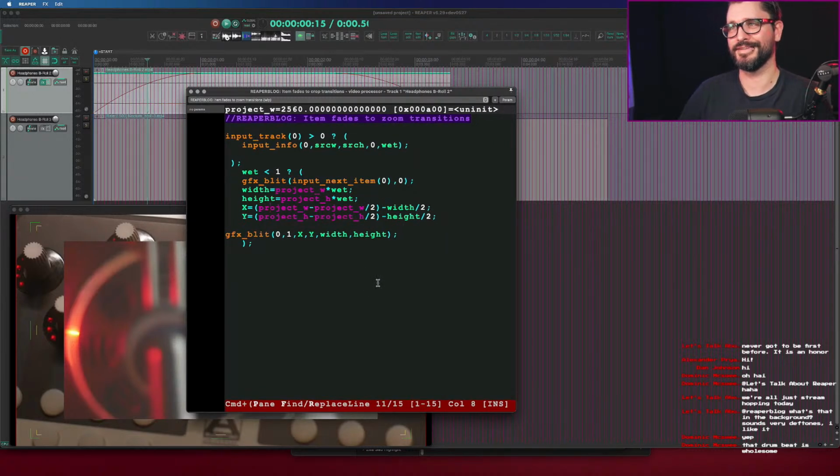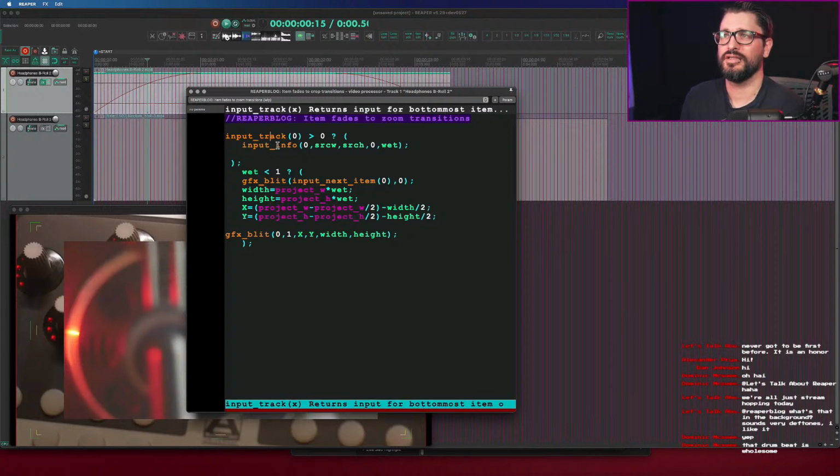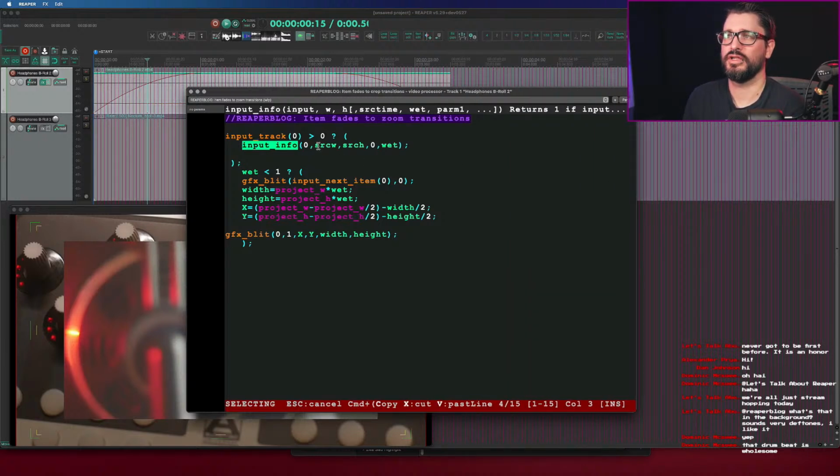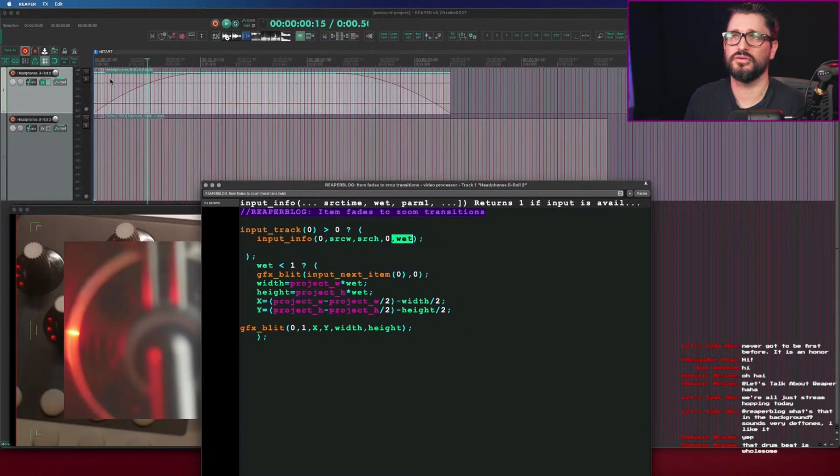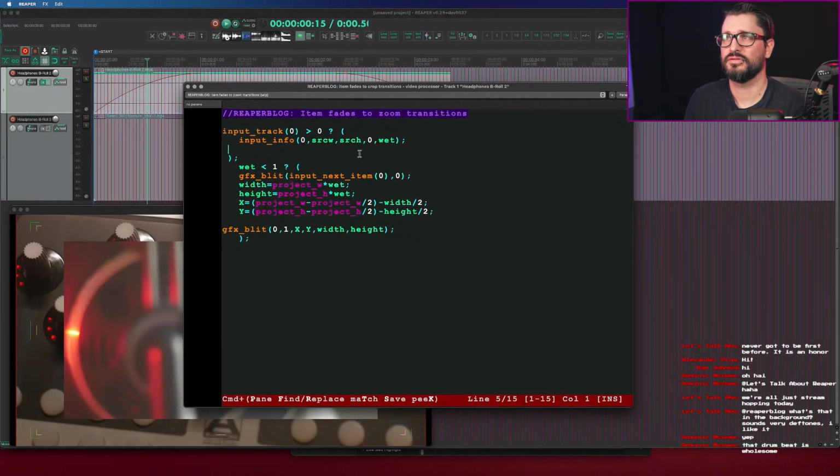Does anyone understand the code? We're taking input track 0 and checking for some info, like what is the source width, source height, and the wet parameter, which is actually the fade or the item volume.